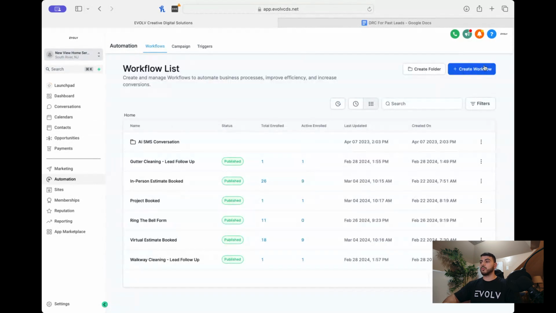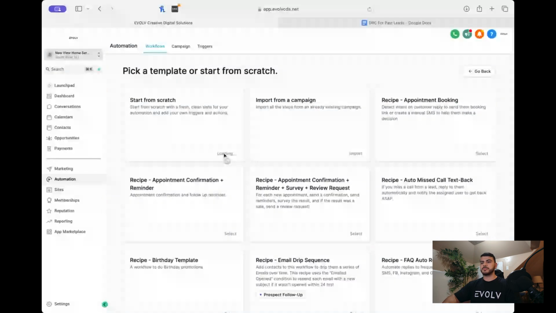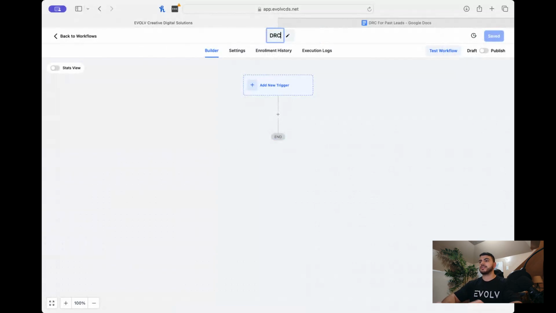You're going to create a workflow. You're going to build it out from scratch. You can name this whatever you want. I'll go ahead and just say DRC. Now this is going to look pretty complicated, but it's really quite simple. You're basically just adding a series of actions that are going to take place.